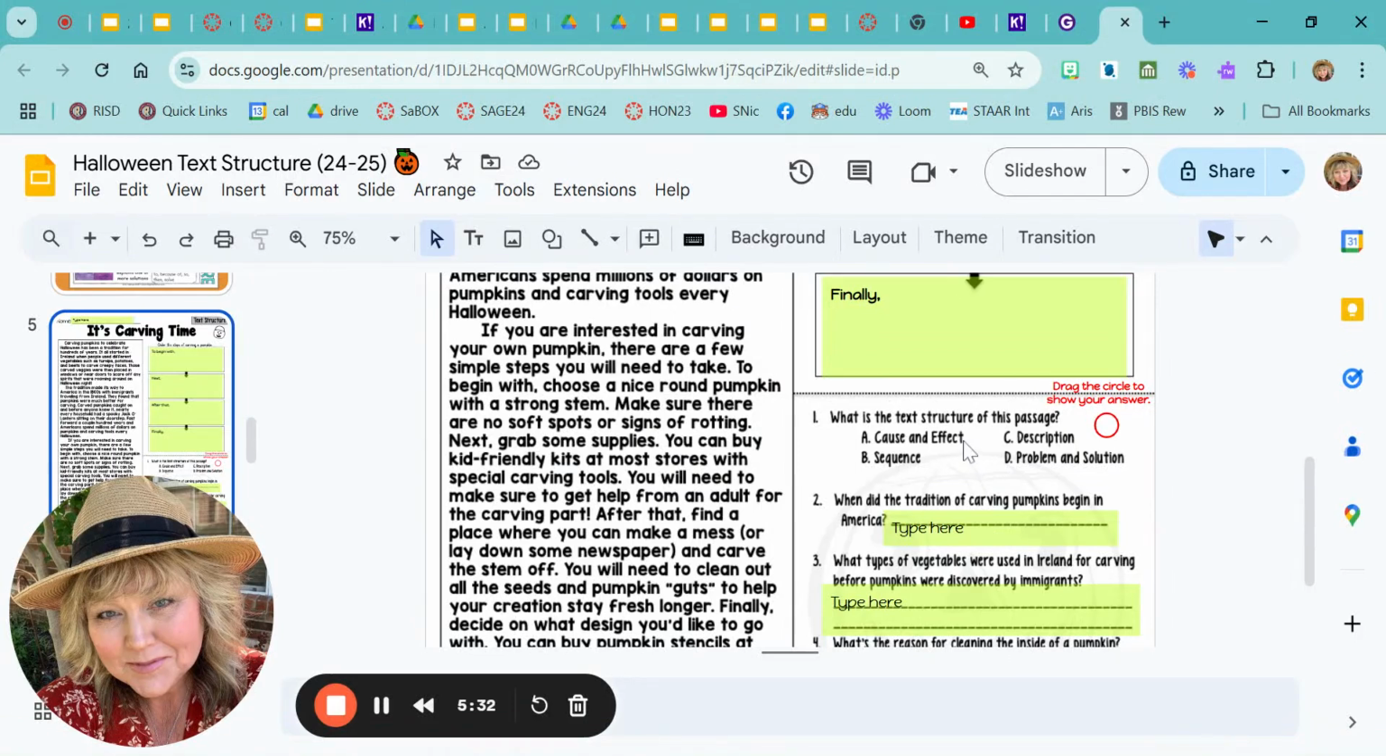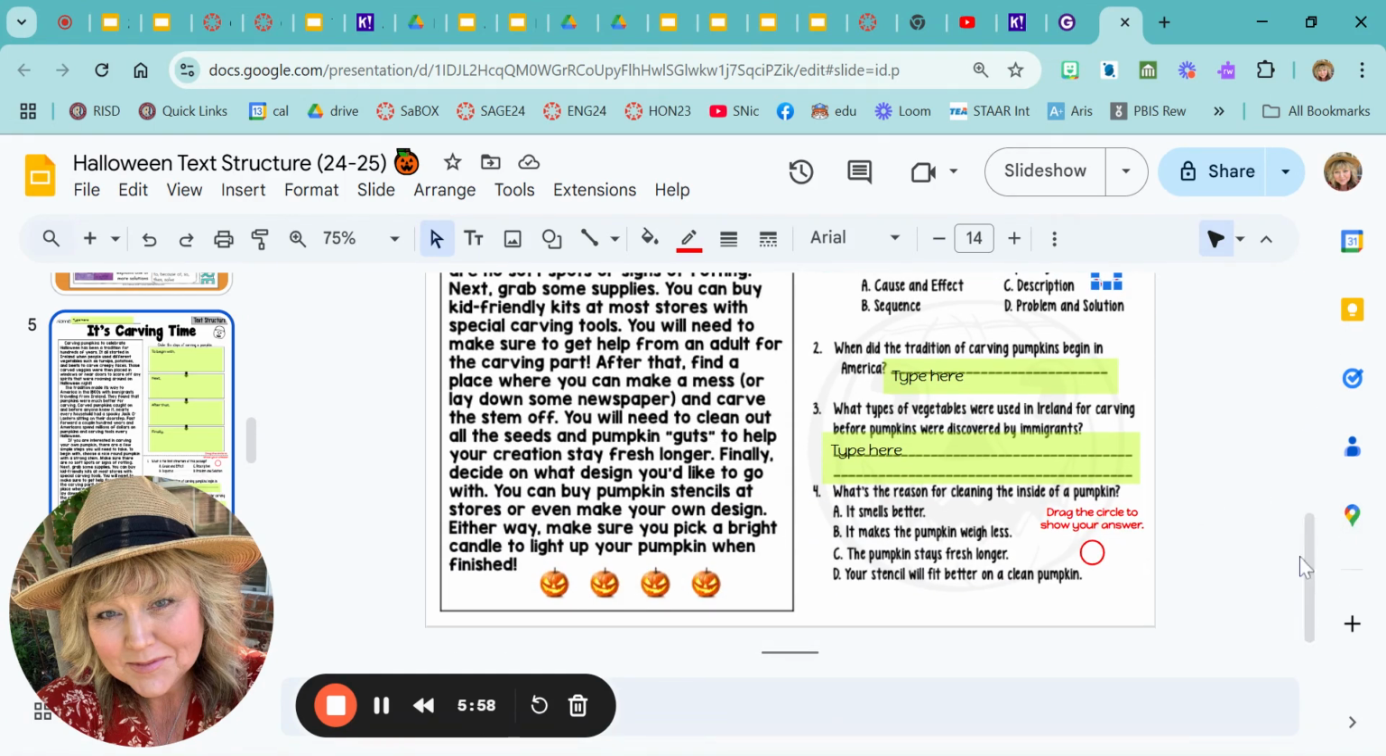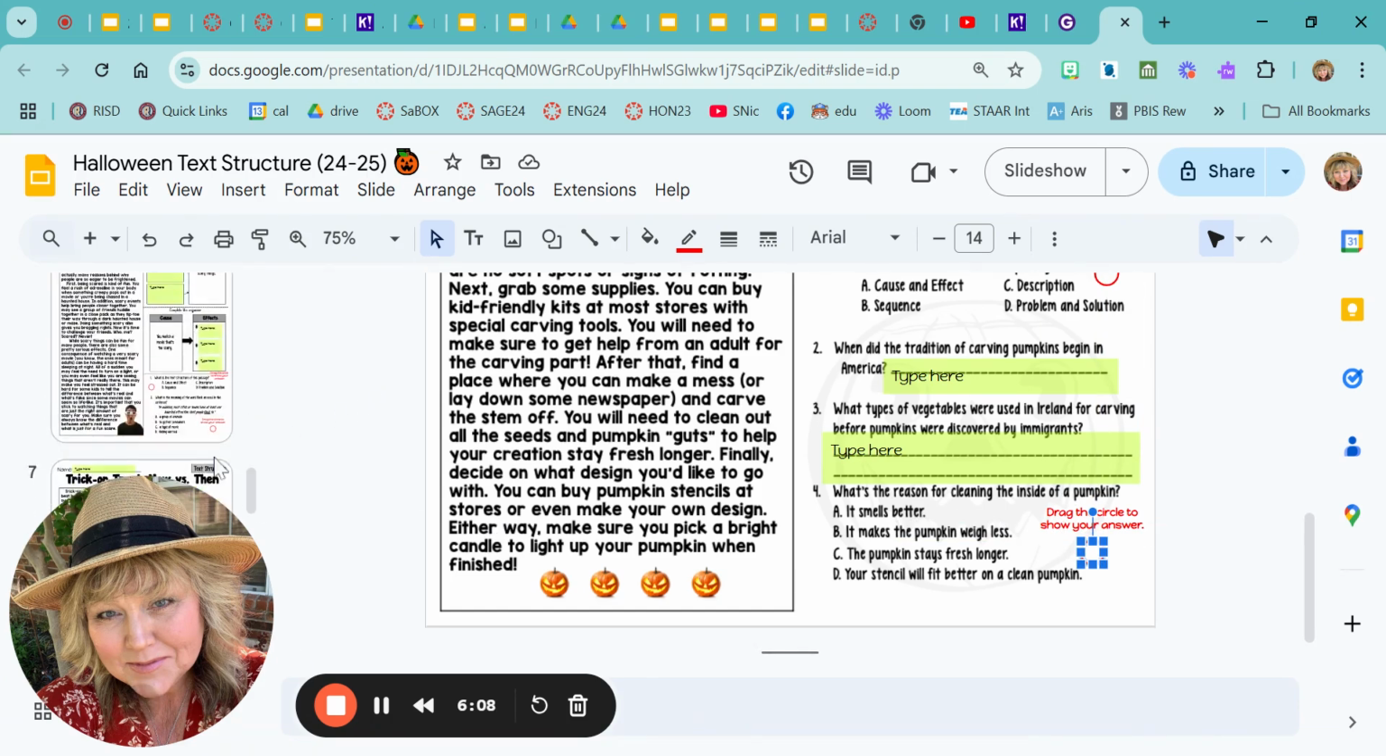It says, what is the text structure of this passage? You're going to move the circle, and is it cause and effect, sequence, description, or problem solution? You're going to choose which one it is. When did the tradition of carving pumpkins begin in America? Type your answer here. What types of vegetables were used in Ireland for carving before pumpkins were discovered by immigrants? You can type here. And then, what is the reason for cleaning the inside of a pumpkin? Move the circle for the best answer. And you will continue doing that for each slide.